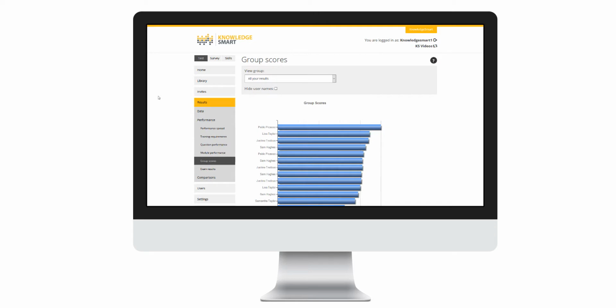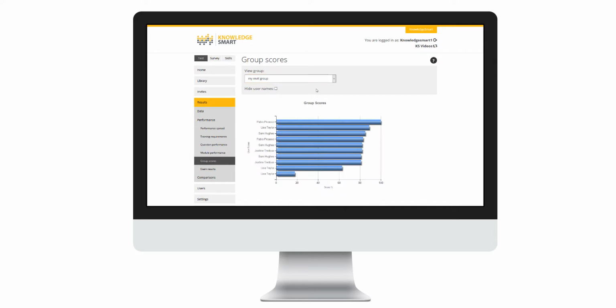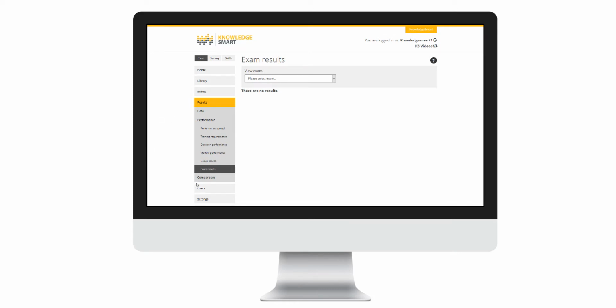Next up, let's take a look at group scores. So this is where we're able to analyze our assessment results based on a specific group that we've created. So let's go and select My Revit Group. We have the option to hide usernames again if we like, and we can just have a quick bird's eye view over how our users performed based on the parameters that we've set for the group before. We can also analyze exam results here.